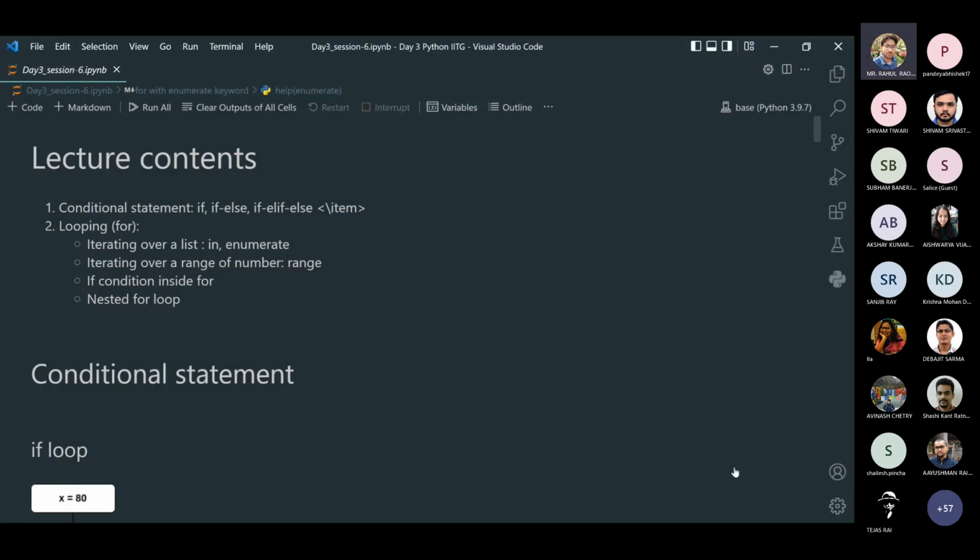Am I audible now? Yeah. So we'll see the execution of the if statement. I will give 2 minutes to open the IPython notebooks. I have already opened the IPython notebook using VS Code.